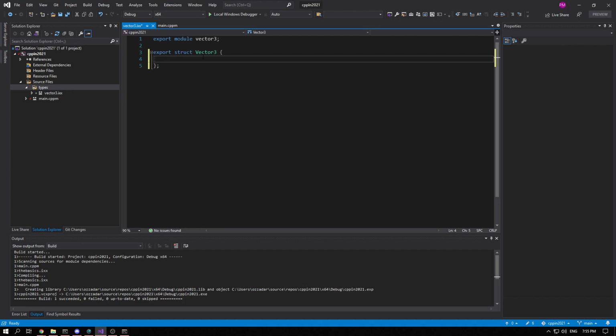So vector3 is going to have a series of floats, and it's going to just have X, Y, and Z. We're going to initialize them to 0. And we're going to do some operator overloading on here.